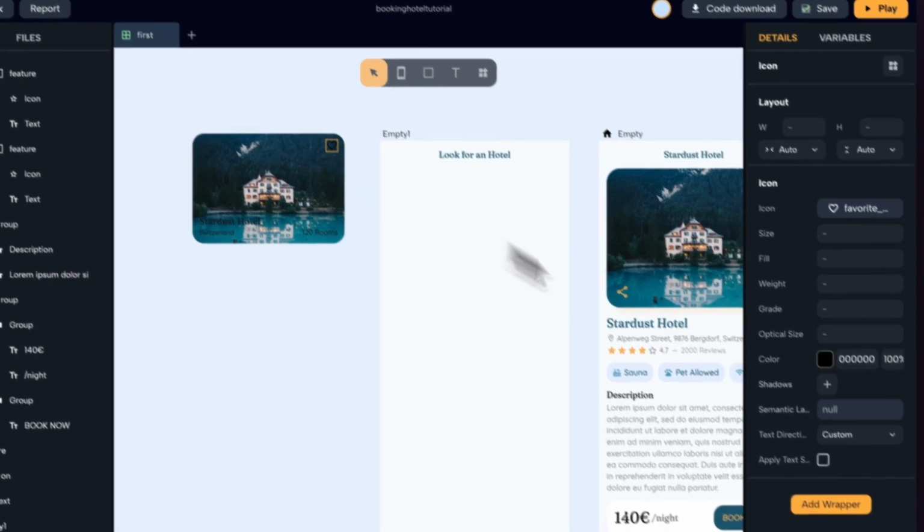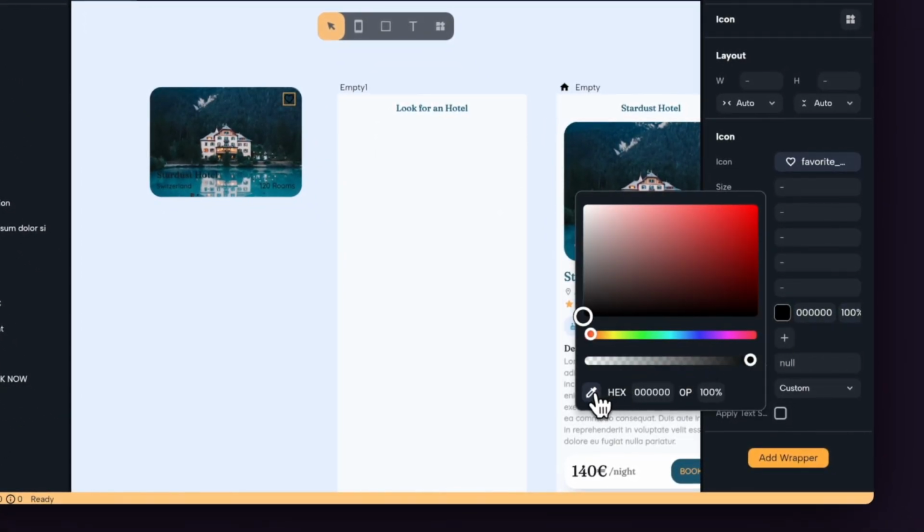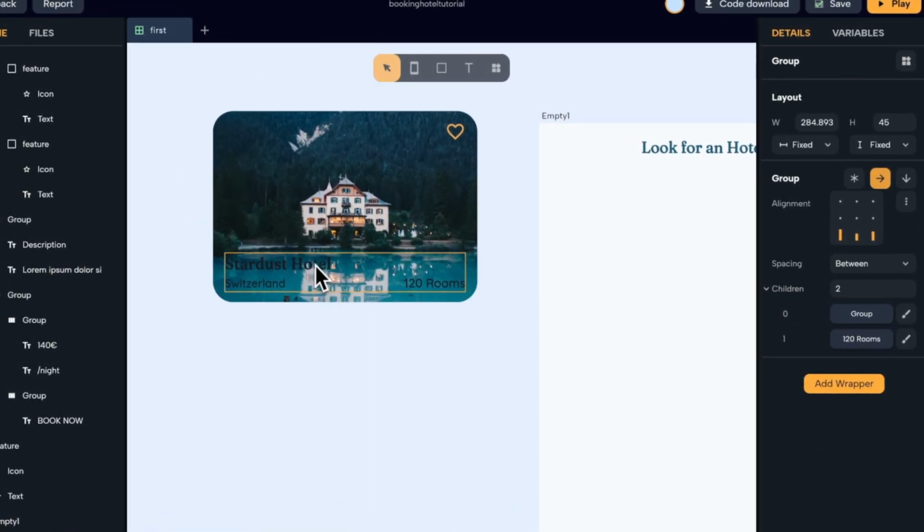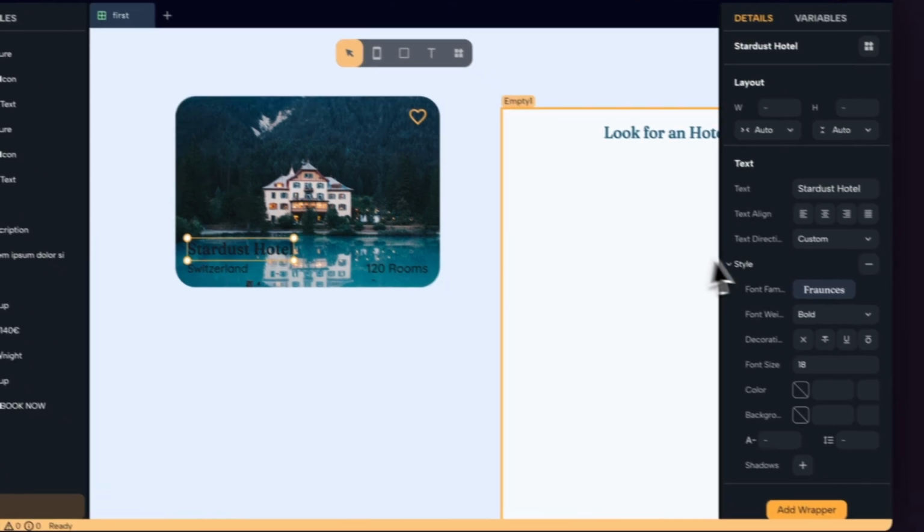Now let's modify the colors of the items inside the card. For example, let's make the icon yellow like the other icons, and the text we make it white so we can read it easier.